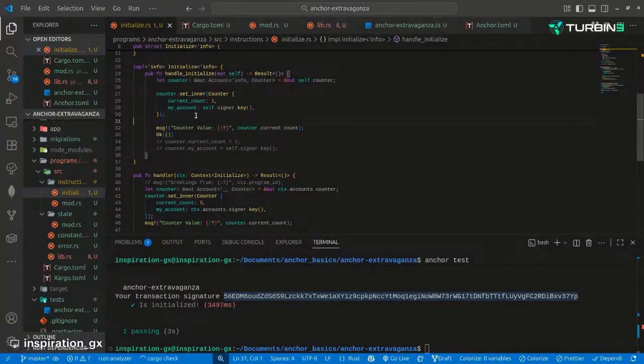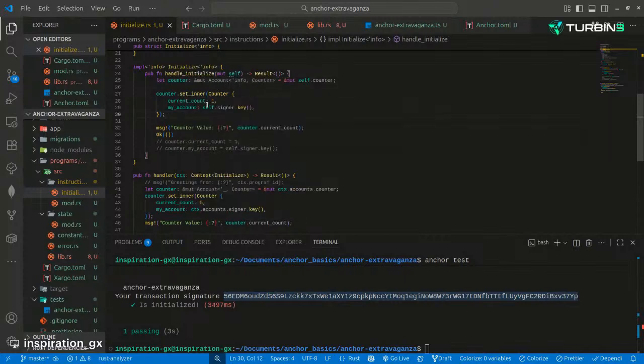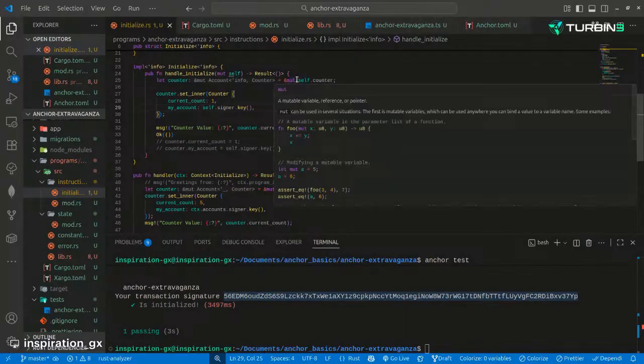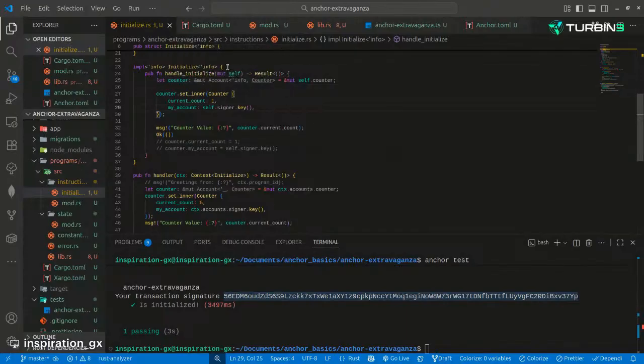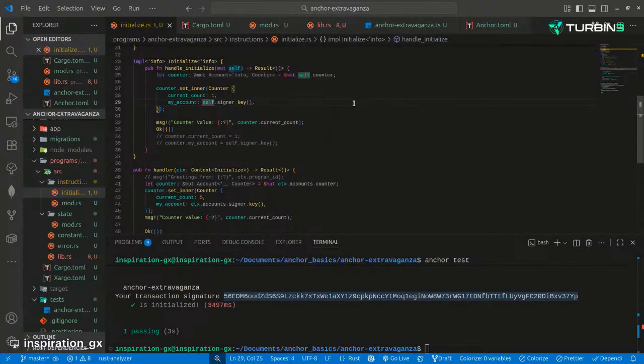Self dot setting. Okay, I think it's this guy. It should probably be this guy. Nope, not that guy. Mutable reference of self dot counter. So counter here is mutable. Self itself takes ownership of receiver self, which moves CTX accounts. Welcome to Rust, guys.